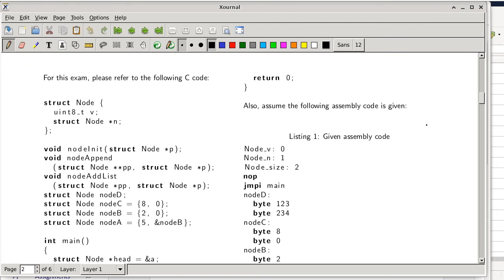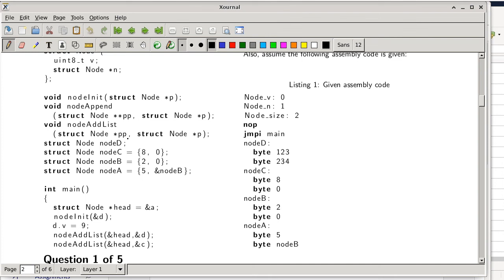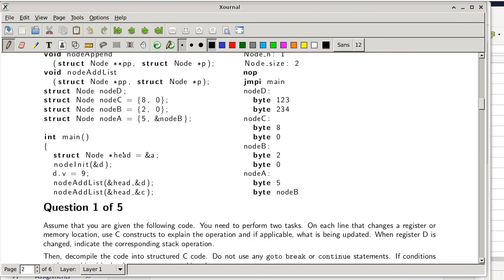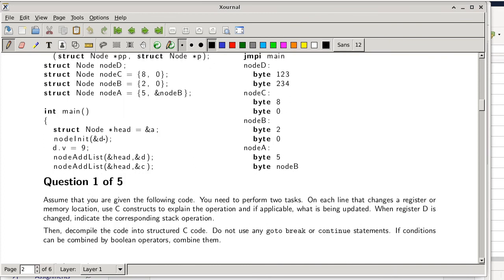So I'm just explaining the C code right now. We have some prototypes defined here. We have node init, node append, node atList, node D, C, B, A. Those are all basically predefined like this. And this is the main program.